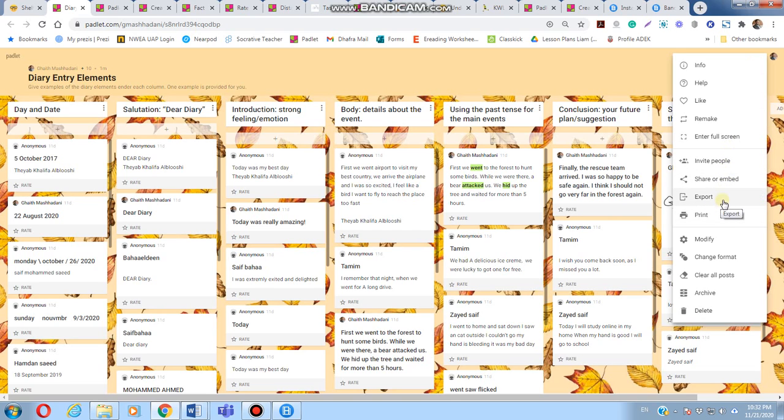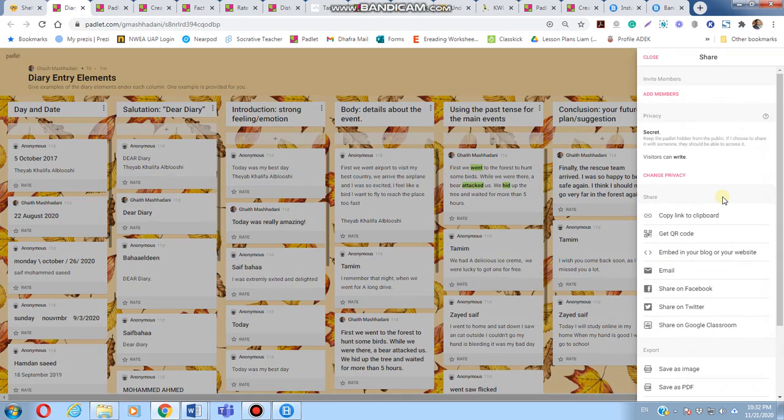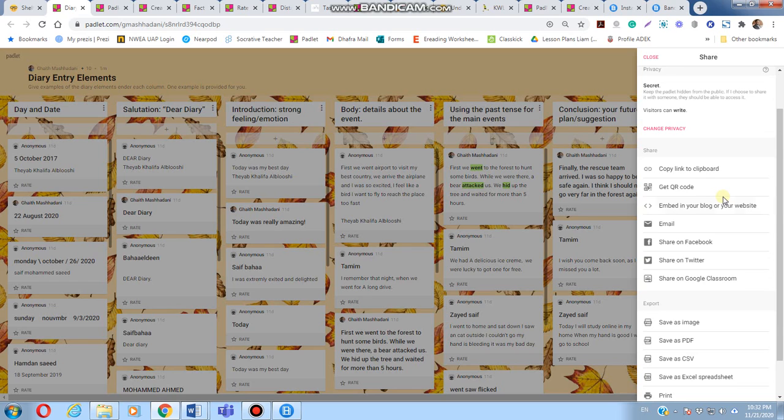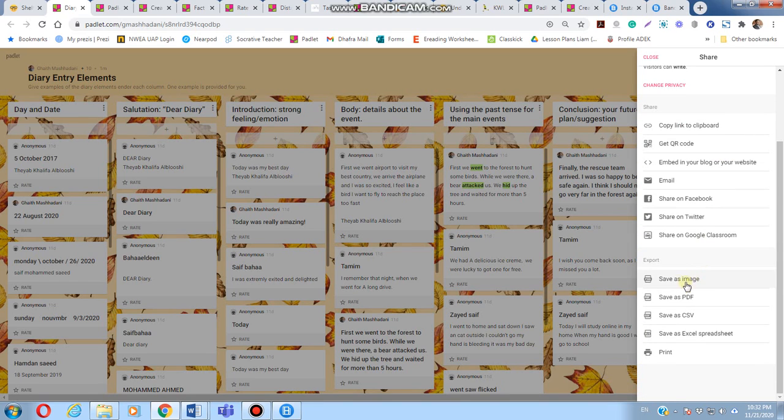export. Actually, this is very important. When you click export, you can keep an evidence of your work by saving the Padlet as an image or saving it as a PDF.